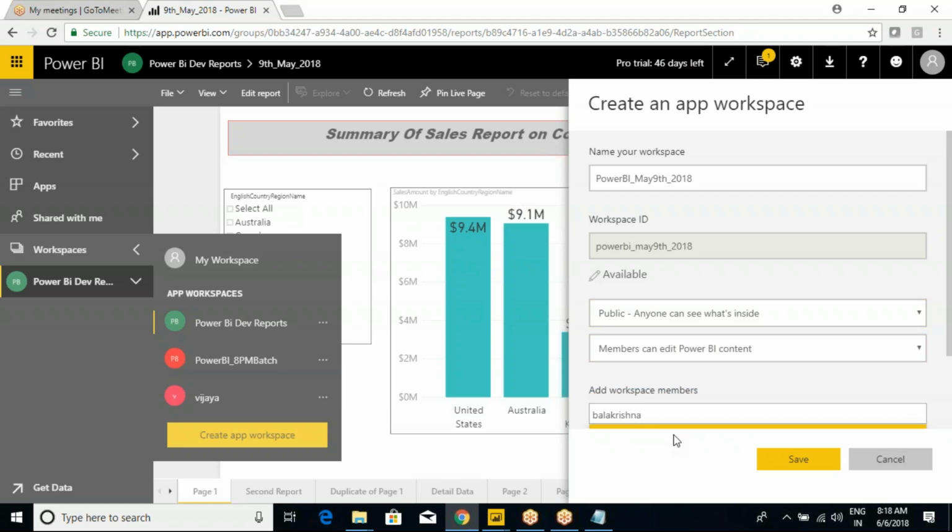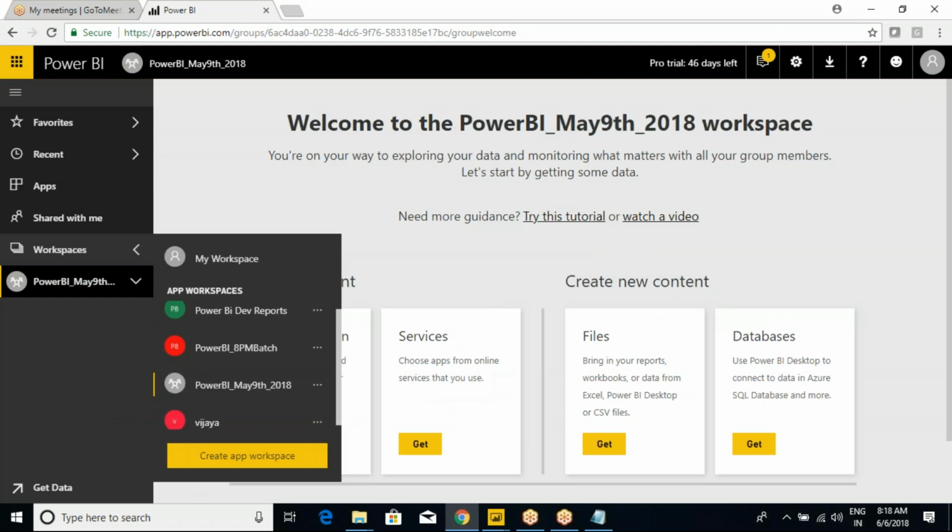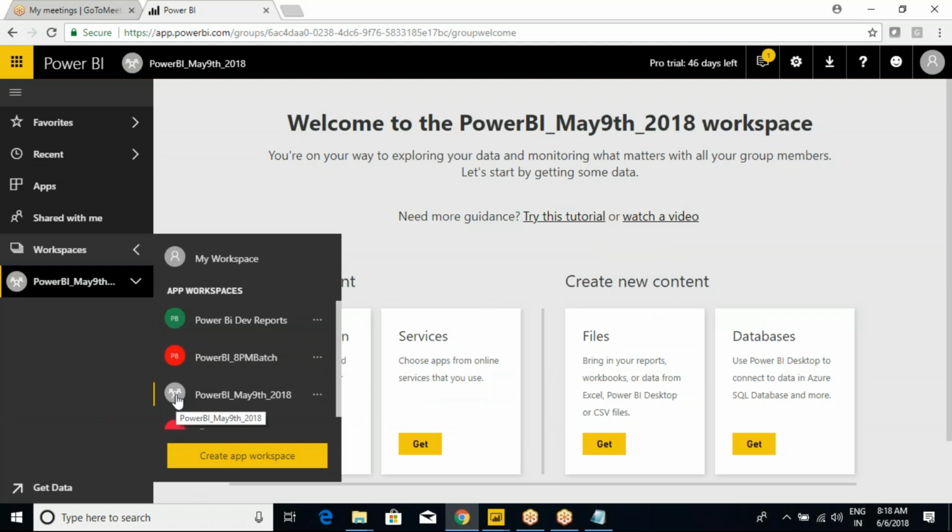Okay, add workspace member: whomever you're trying to give access to, you can add here. For me, I think it's not required. Click on the save button. Now listen, the name is important here. Now see here, you got the workspace or not?